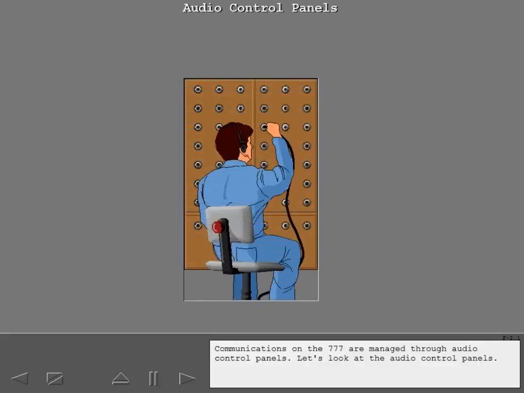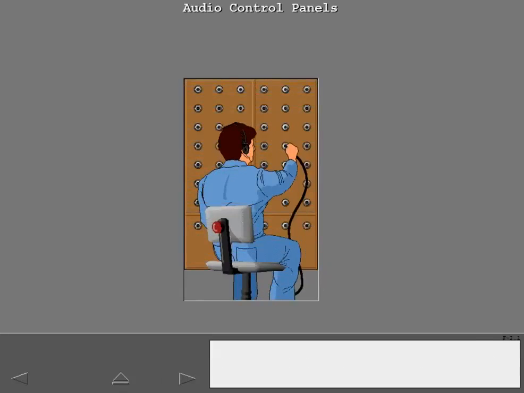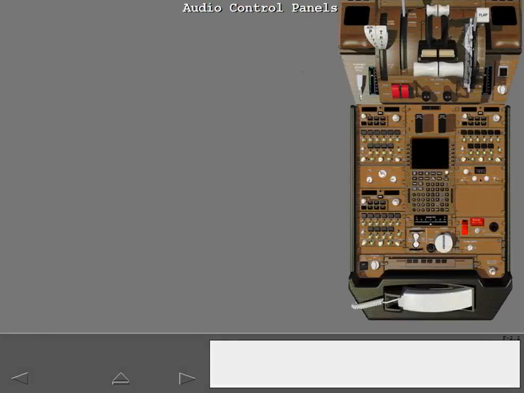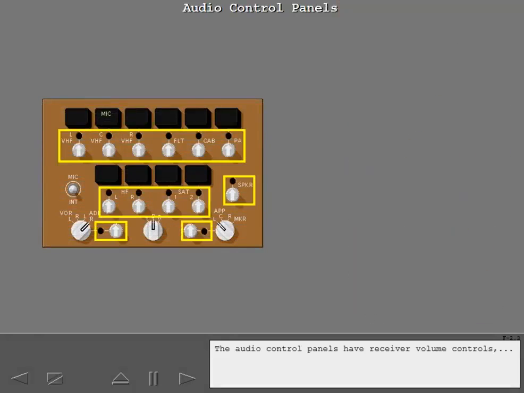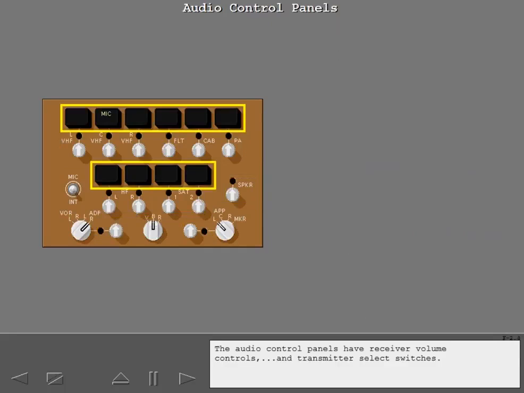Communications on the 777 are managed through audio control panels. Let's look at the audio control panels. The audio control panels have receiver volume controls and transmitter select switches.